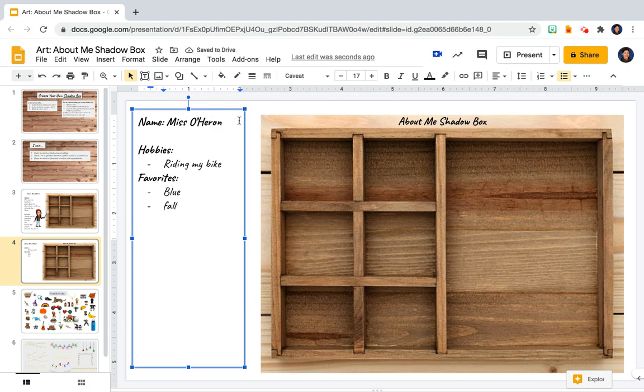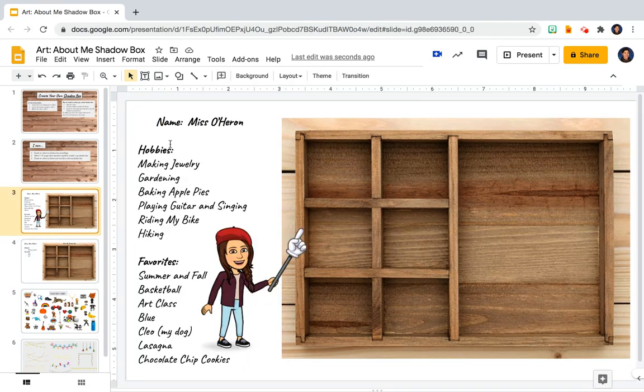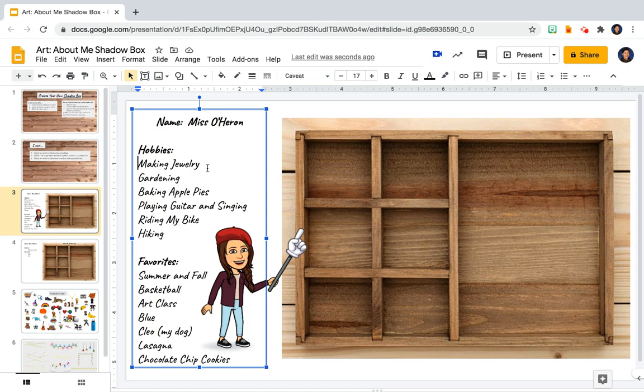I actually have already completed my list, so I'm going to click on my example slide back here. Notice I have completed my hobbies and favorites. I have about 5 to 8 hobbies and favorites listed under each category. The more you do, the better, because it will help you generate ideas for what type of images and found objects you would like to place in your shadow box. Now, for your shadow box, I want 5 to 7. Let's see, 1, 2, 3, 4, 5, 6, 7. Perfect. 5 to 7 images, also known as found objects, to include in your shadow box, okay?